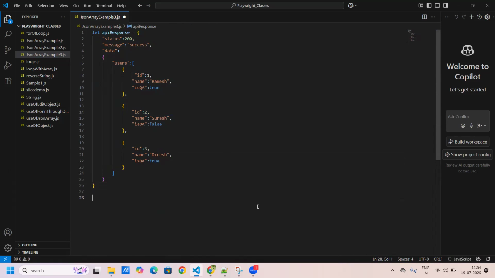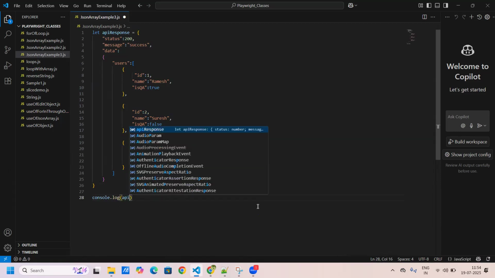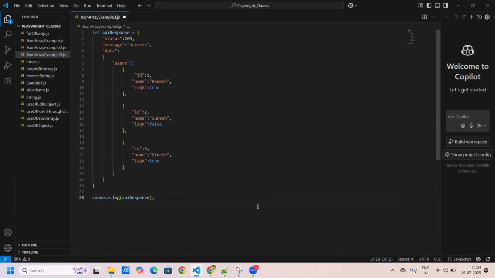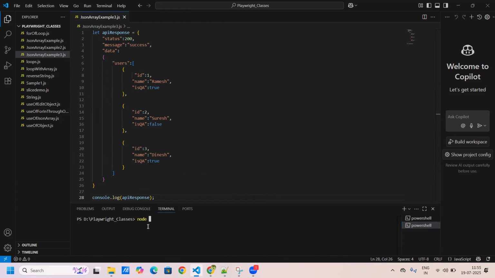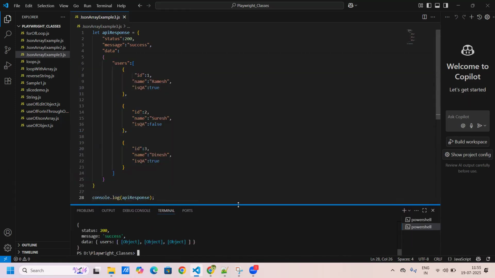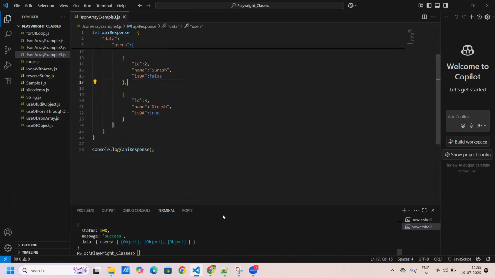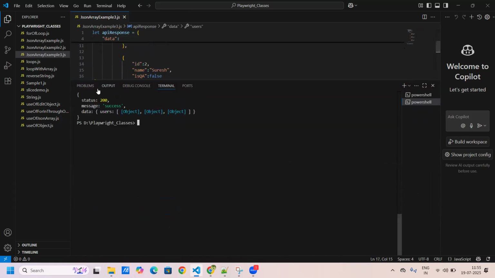So now to print it in the console, you know that we need to use console.log. So console.log will be used in JavaScript. So here I want to print this API response, so I will write apiResponse. Then save your file and go to the terminal. Here just type node and the file name, that is JSON array example 3.js. Enter. So you can see that output is coming like this, but we need the output the same way as the response, the API response, right? But here you can see the output is coming like this.